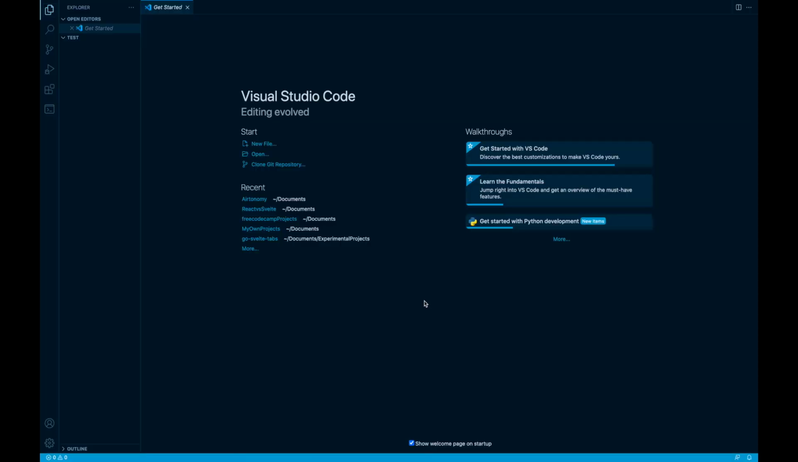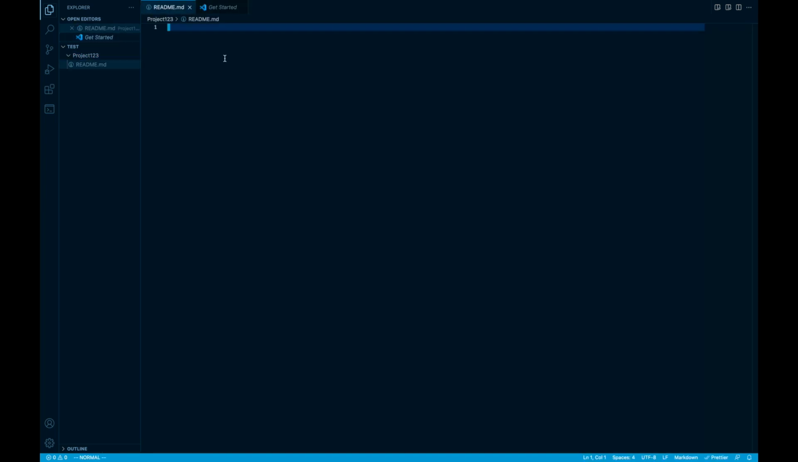All right, now I'm inside VS Code and I have my test folder open. It's just inside my documents. I just made one. And inside this test folder, I'm gonna make another folder, and this will be our project. So it'll be like project 123, and then inside this folder, we'll put a README file, README.markdown. So this is a markdown file, and then I can write stuff in here like hello, and that will be a header.